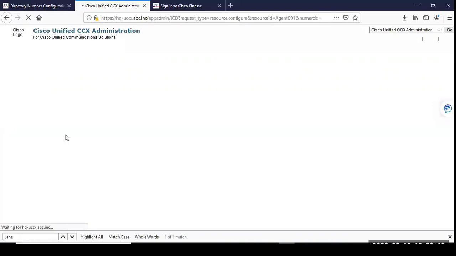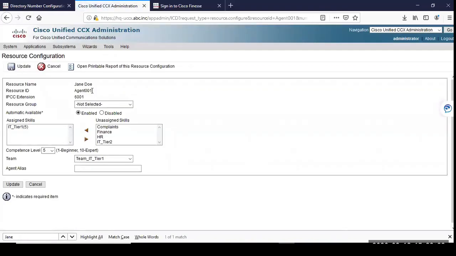Jane Doe is the first name and last name for the end user, and the resource ID, that is the user ID, is mentioned as resource ID over here. So we could see that Jane Doe, agent 001, has appeared in the UCCX as well. These three pieces of information are very important. Resource name is just the first and last name, resource ID would be agent 001, and IPCC extension is 6001. We can talk about the skills, the teams and all, later on, but for now we are good.